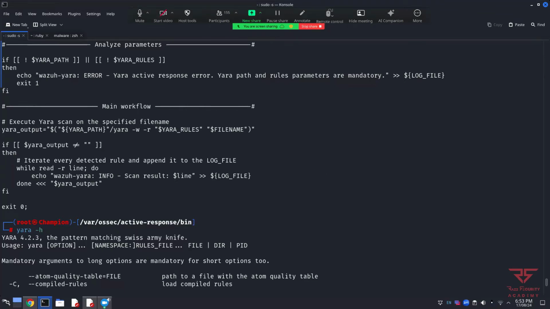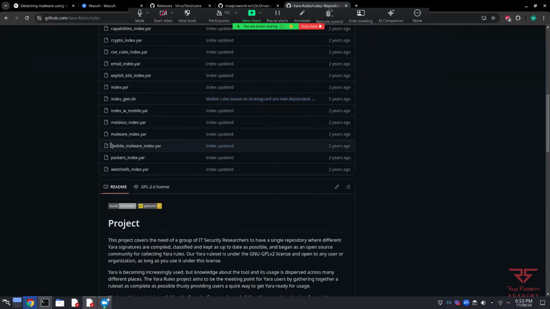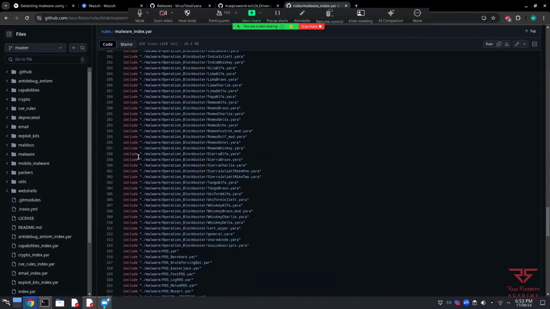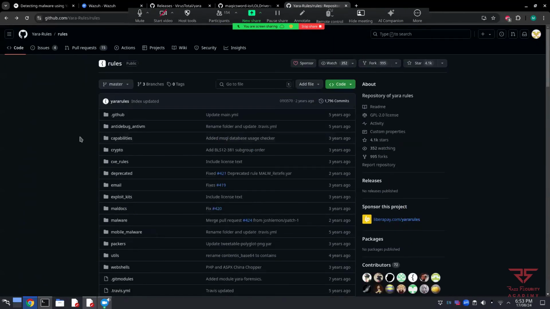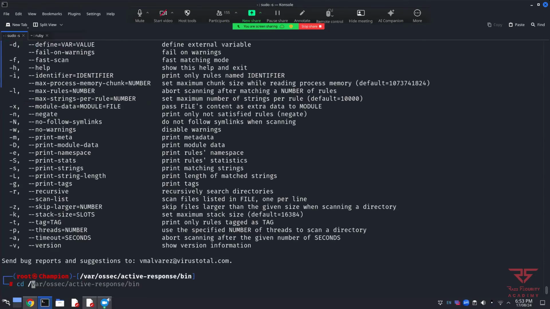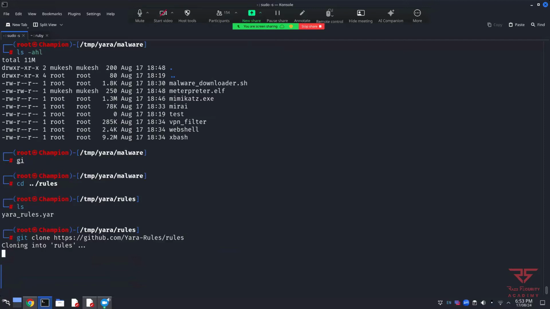Now, on a typical repo like this, which has a lot of different Yara files, you can basically just use something like this malware_index.yar and so on and so forth. Now, this one is an inclusion of a bunch of Yara rules. So, what we can do is clone this entire repository and use only a specific index file which we have over here. So, let me clone the entire repo.